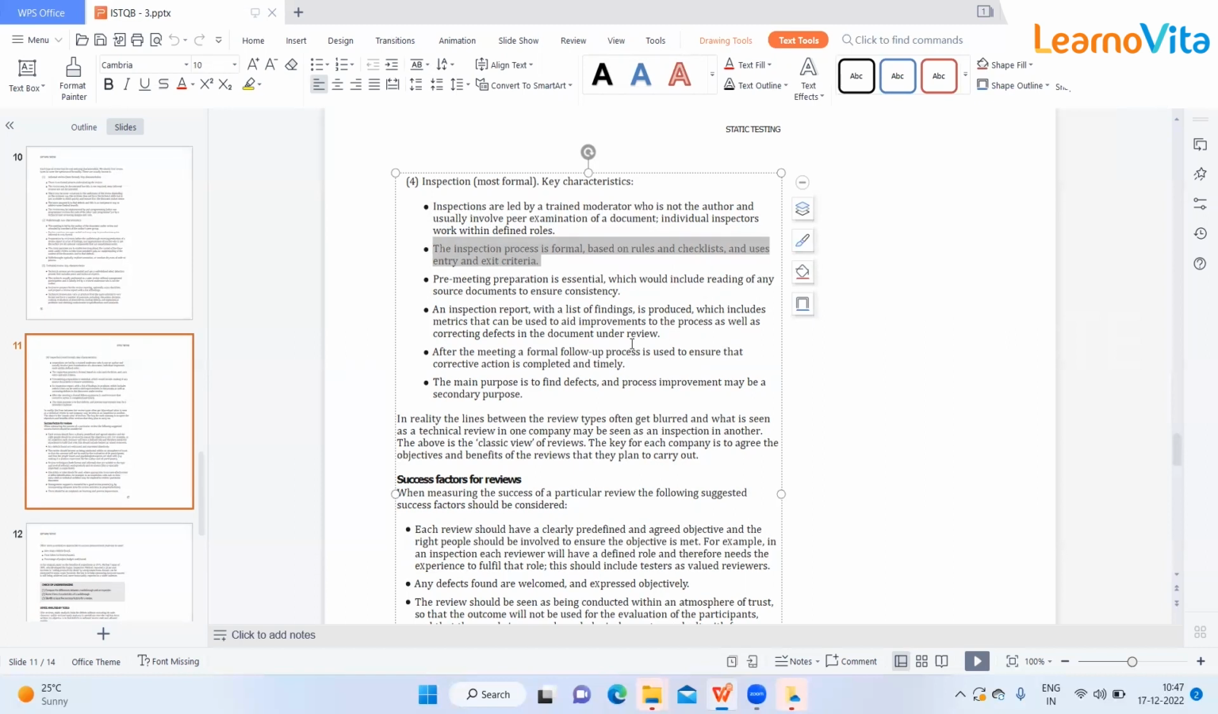See, it is not important, like we have just checked, that in every process we have to prepare one report at the end, whatever defects we have found, how much time it will take, and everything. So it is not necessarily required to make that report in this technical review or walkthrough, but in inspection, it is very important to provide entry criteria, exit criteria, and prepare that report document.